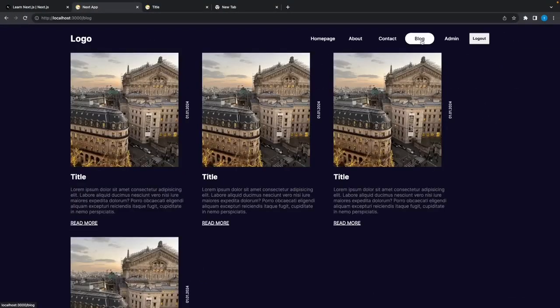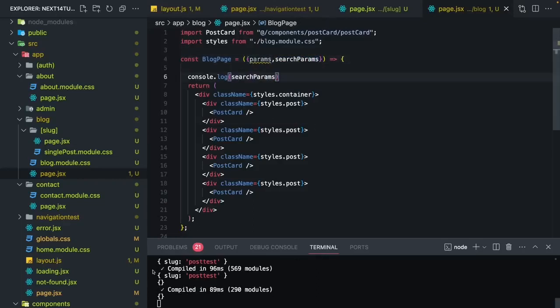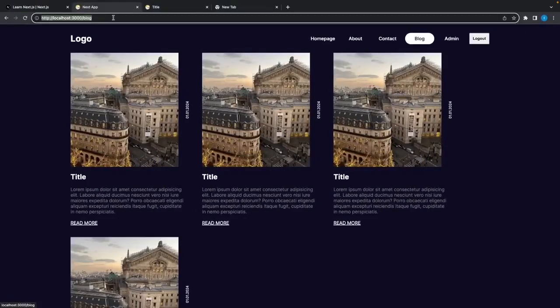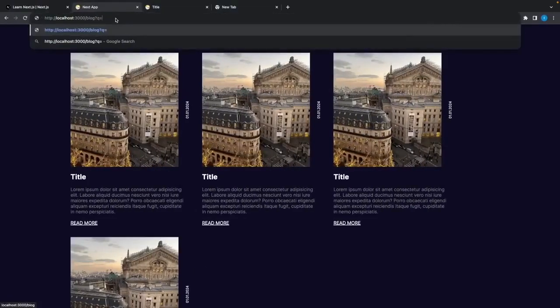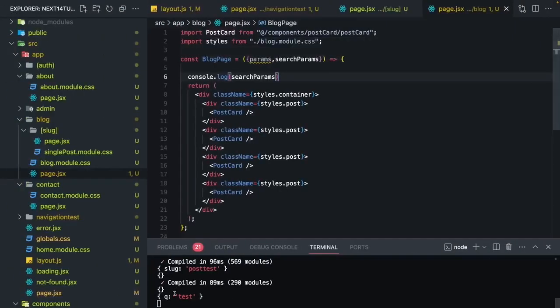Let's open up the blog page. As you can see, it's empty. But what about search params? Again, you can destructure search params. Let's write it here. It's empty for now. But if I write any query, you can see your query here, destructure, and use it for fetching data or whatever you want.